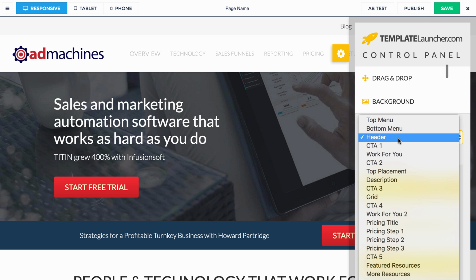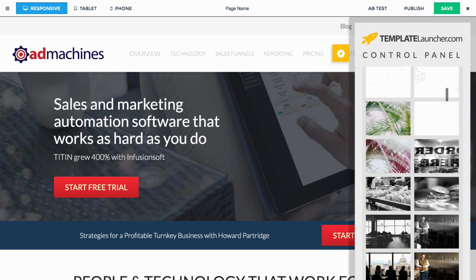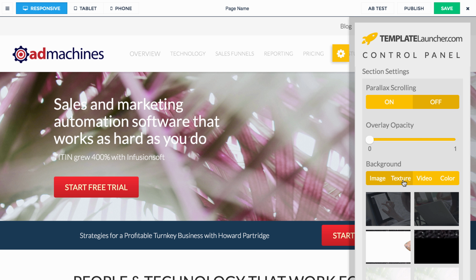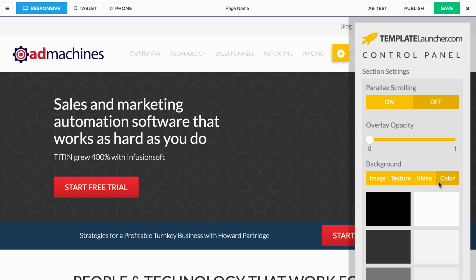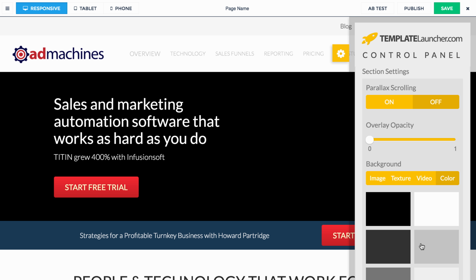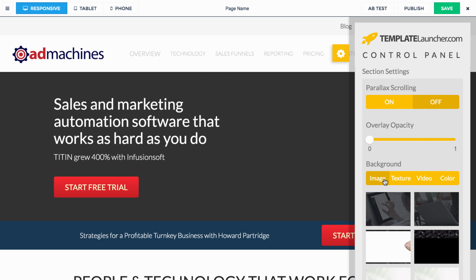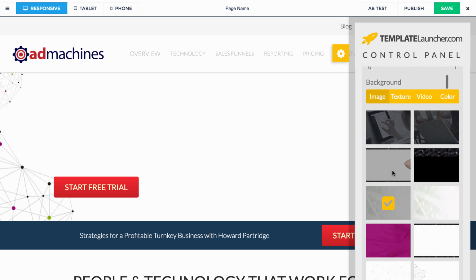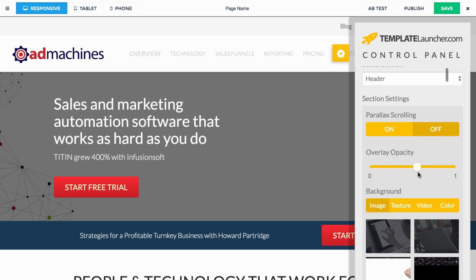You pick the section you want to change the background of, and then you can either pick from the library, or you can pick background texture or color. Like so. And then if you come back here to the image, say for example you choose a really bright image, you can change the overlay opacity so you can read the text on it.